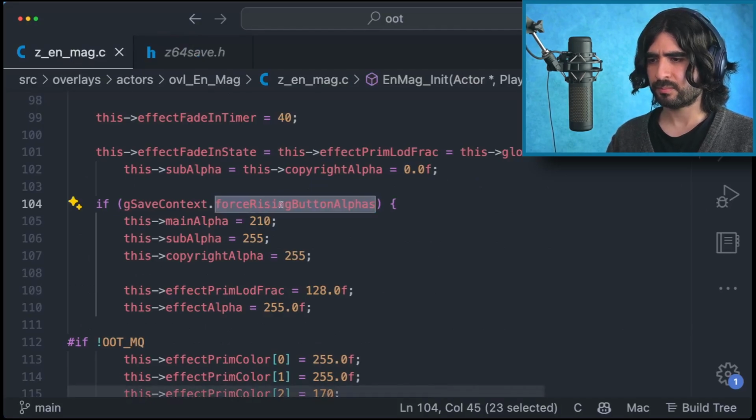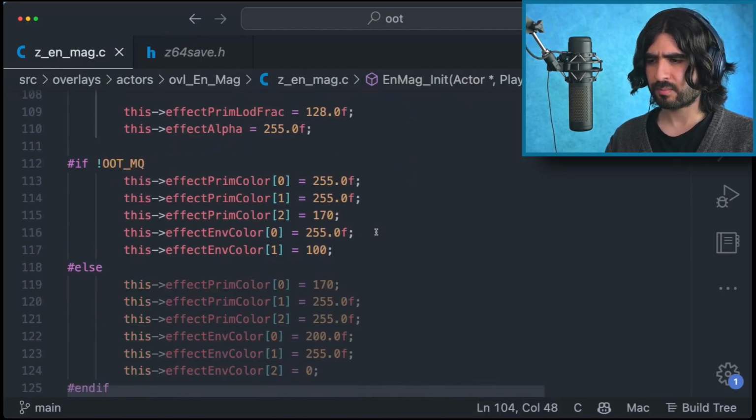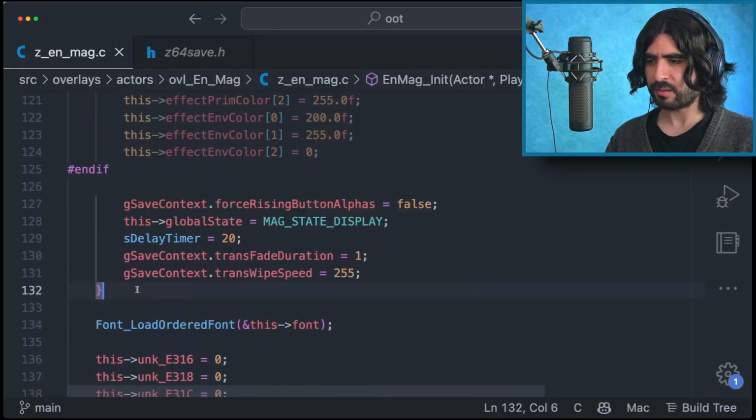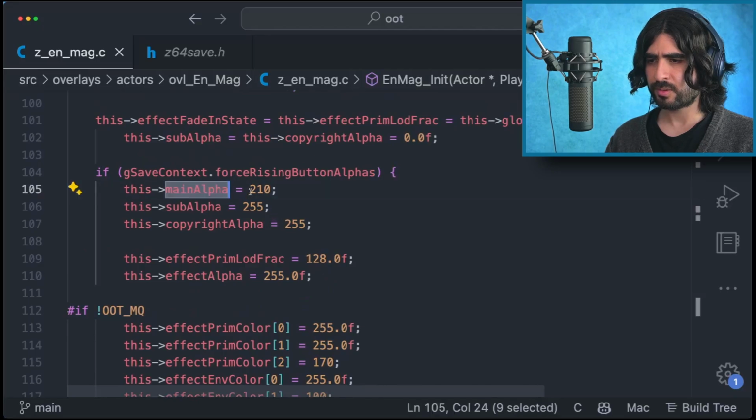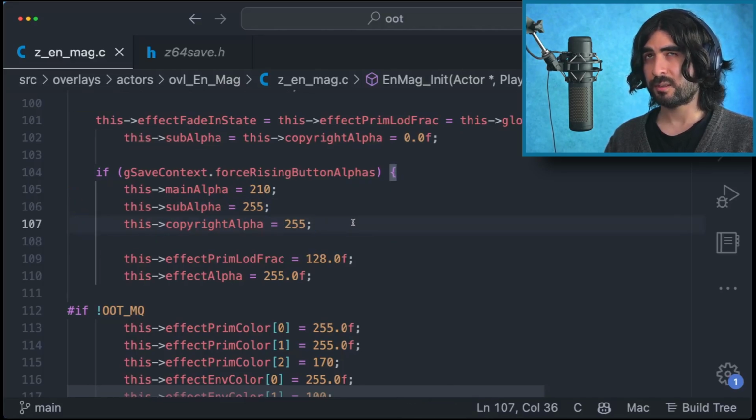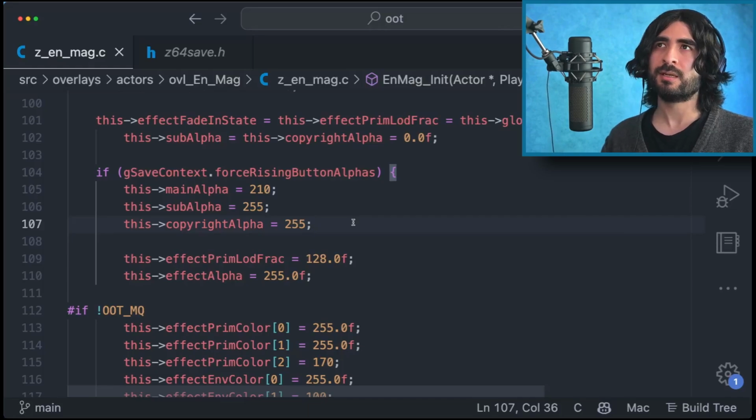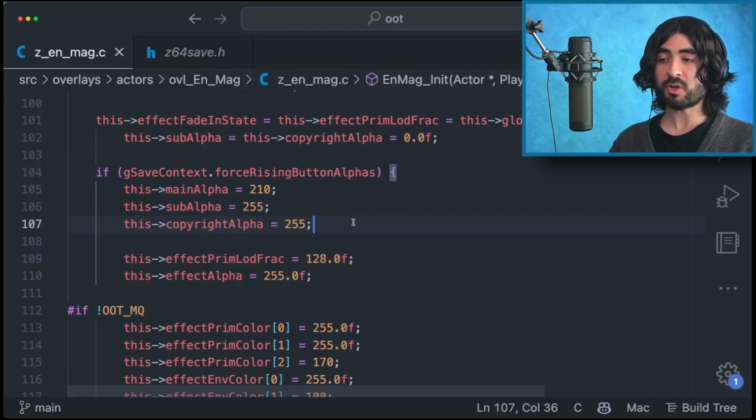Okay. When does this if statement end? All right, so this if statement ends here. What does it do? Sets the main alpha to 210. Sets full alpha. I don't... 0 transparency. Does that mean it is fully transparent, as in you can't see anything? Or does 255 mean it is transparent? I don't know how that works.